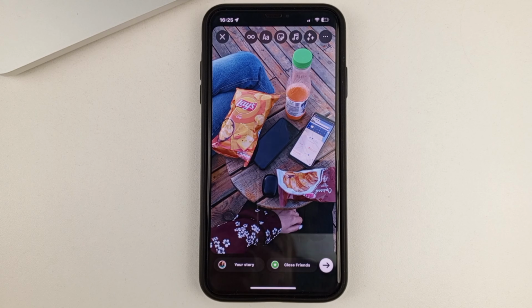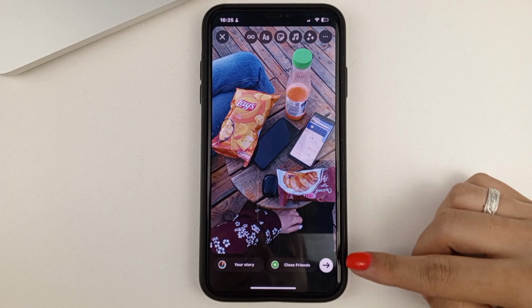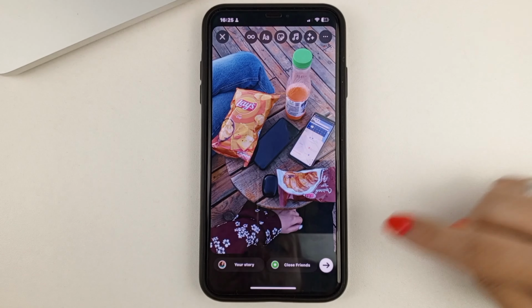And then you can make all the changes you need. That is, you can add text, add music, mentions, some effects, geolocation, poll, and so on. And then once you've made all the changes you think you need to make, at the bottom, click on this arrow here.